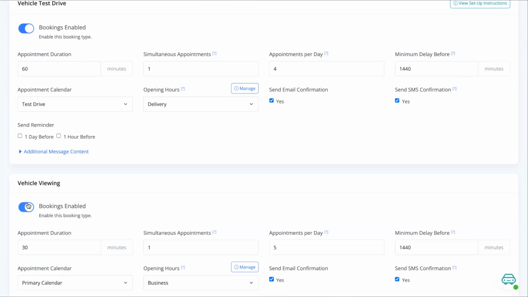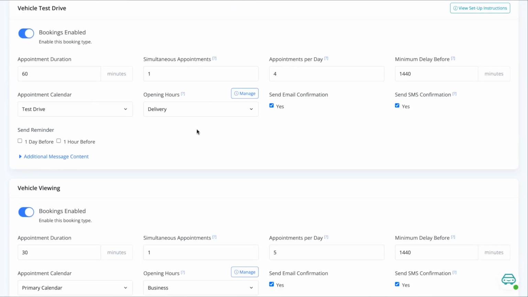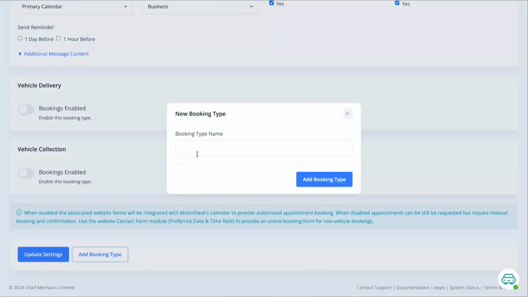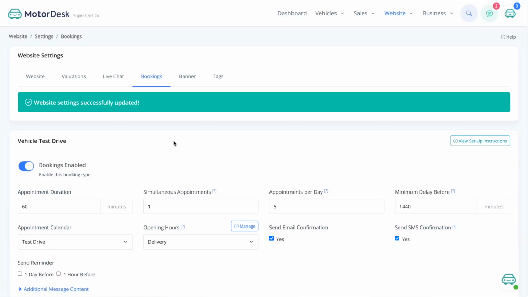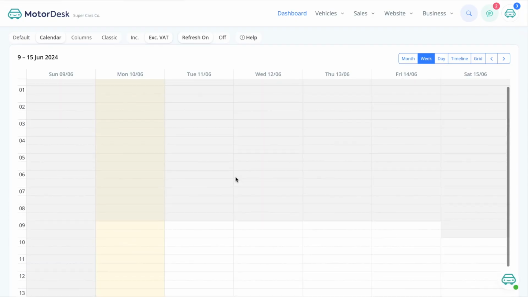Now with vehicle viewings, if we set that up, we might be okay with that just being the business hours, and they can book at any time during the day, and they can just go into the primary calendar. So what you can see from this is each of the bookings can be different to each other. They can appear in different calendars and they can work off different hours. And then if you go down to the bottom, you want to add your own custom booking, you can just add that there and choose from the same parameters. Once you've edited or created a booking, press Update Settings to save it. And then when bookings are made on your website, you'll be able to see them color-coded in your calendar.